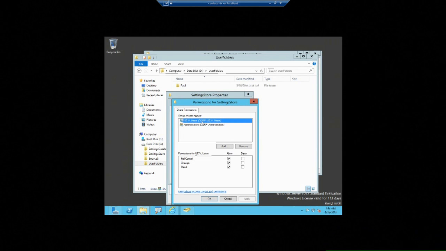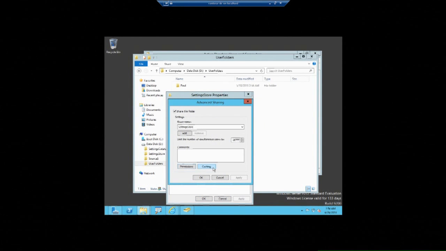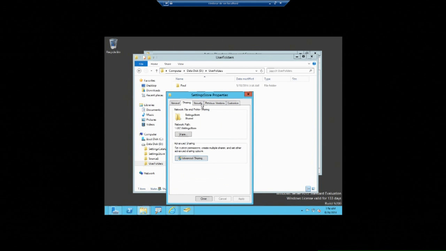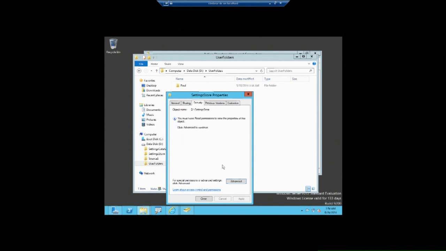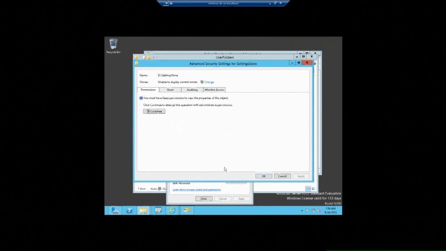If I click on this, okay, and then go back. So that's the sharing properties. But if I look at the security permissions on that as well, and I go to advanced, it's a bit more interesting actually.